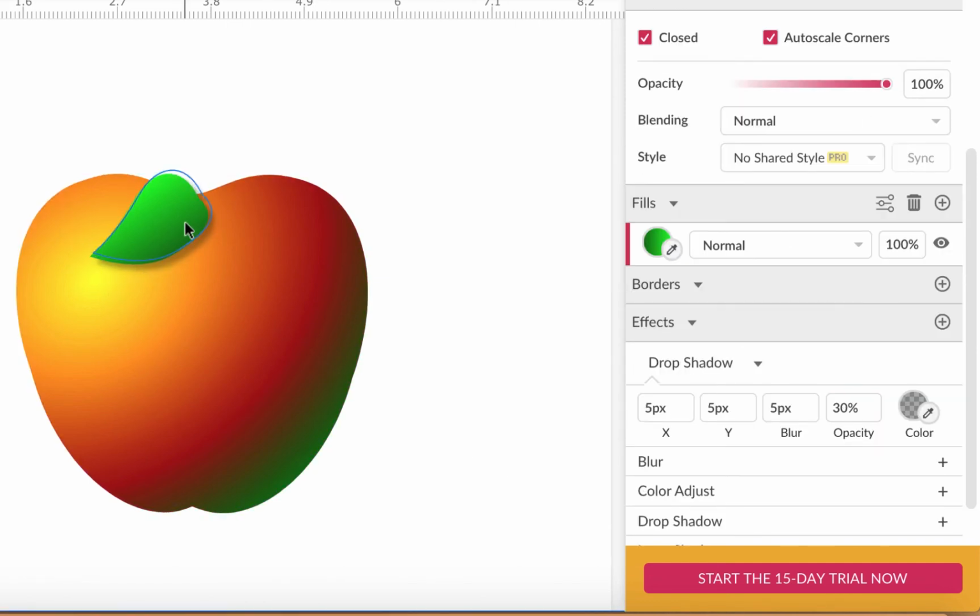So there's my leaf. And now a stem. Now you might think, oh, that should be easy. I'll just draw a line. Try to make a stem out of a rectangle. I'm going to go here and make a rectangle.